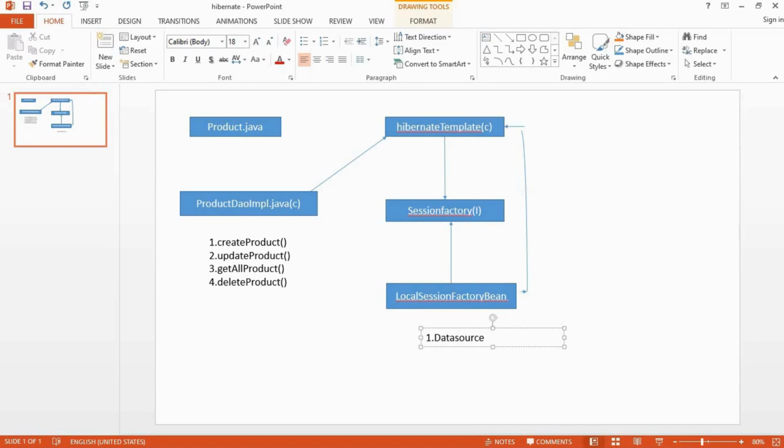The data source bean, as you already know, will have the URL, the driver manager class, and the username and password. This we have seen in JDBC template. The second is the hibernate property file, which will have the hibernate dialect and hibernate properties. The third one is the annotated classes, the entity classes which I have created, like the product.java class. These three are the requirements of the local session factory bean.